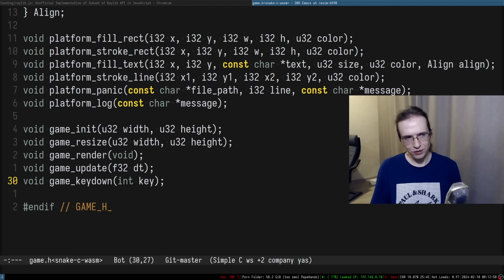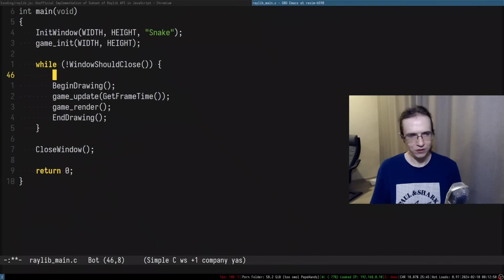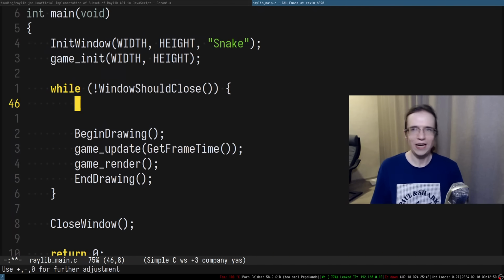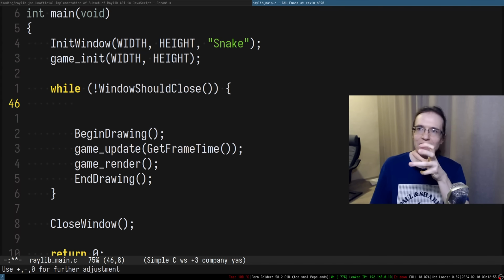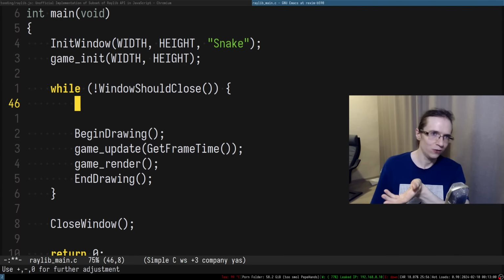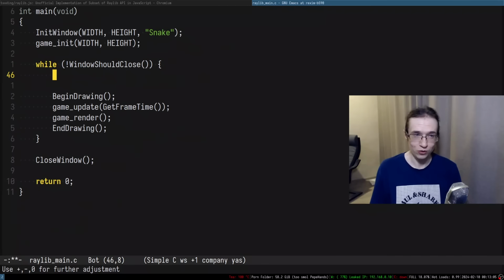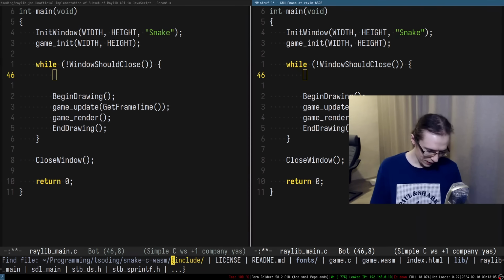So how can we adapt this interface? To be fair, we can just check if any of the relevant keys that the game expects are pressed and just forward them there, right? So something like that. This is one of the things we probably could do.